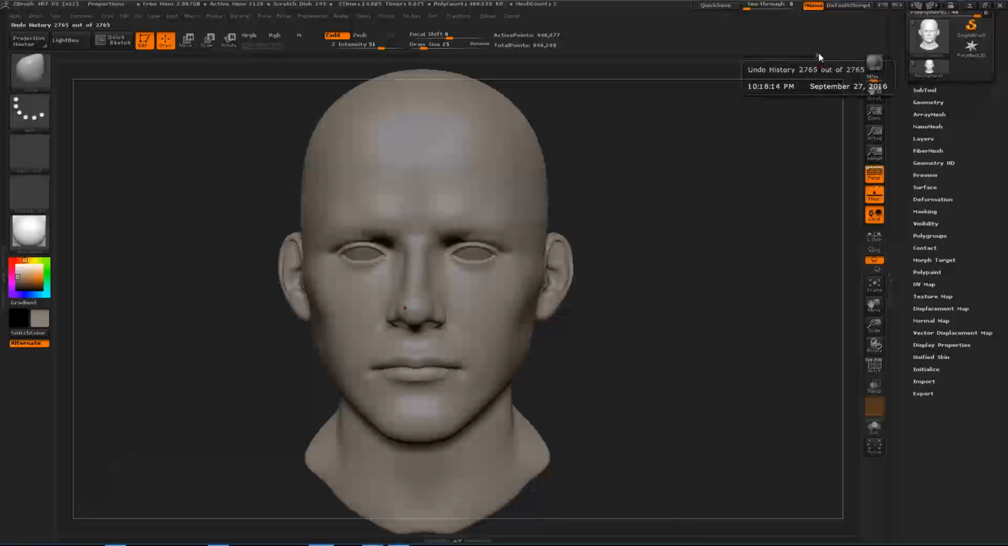I just pushed and pulled the eyes a bit to a different shape, just very, very slightly, as well as the mouth. You can change the angle of it and the jawline, just a little bit to give it a more realistic look.